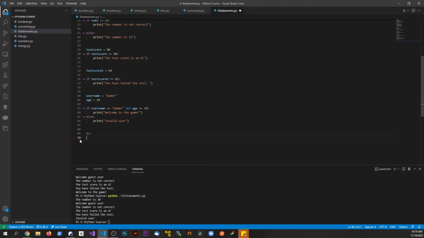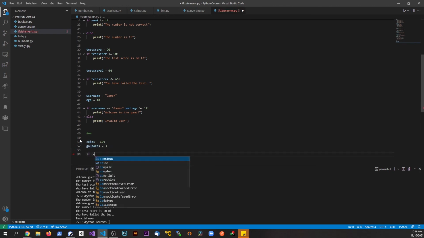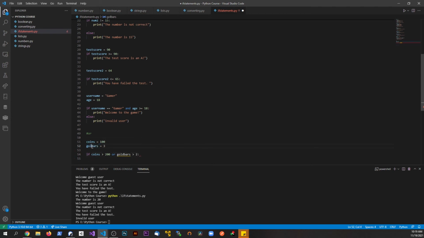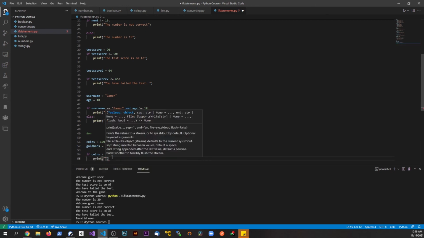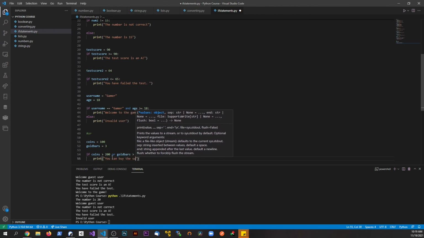And maybe we have two types of currency. We have gold coins and we have gold bars. And 100 coins is equal to 1 gold bar. So maybe the player has 100 coins, and we have gold bars. They have 3 gold bars. We could say if coins is greater than 200, or gold bars is greater than 2, print you can buy the sword.